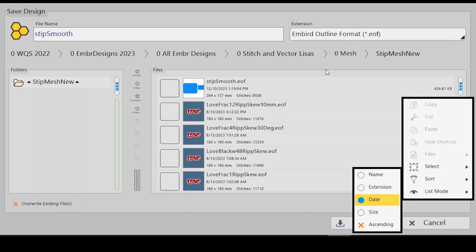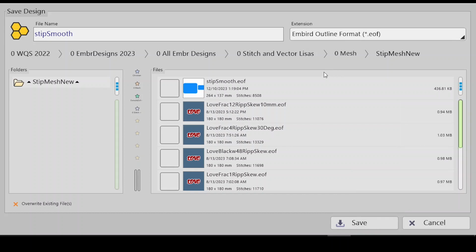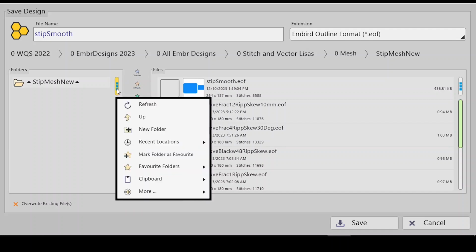So then when I come into my files, I don't have to search for it, you know, the last one I made and so on. I could just see it, you know, the last one I made is here up at the top. And let's see, I have my mesh as a favorite folder, and I believe I covered most things.